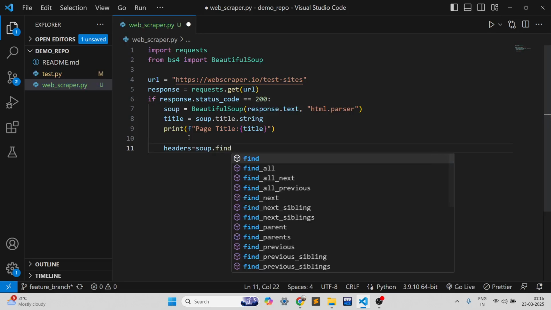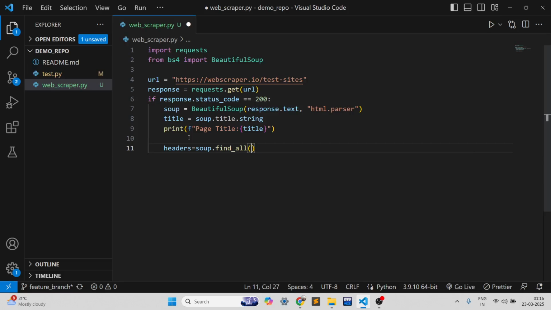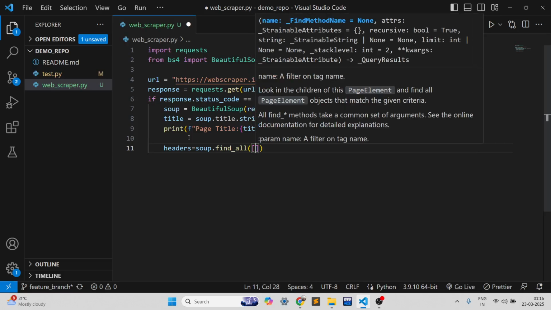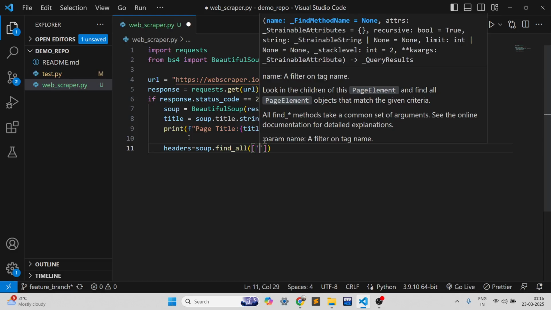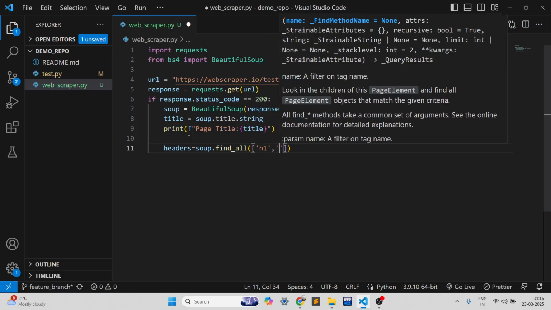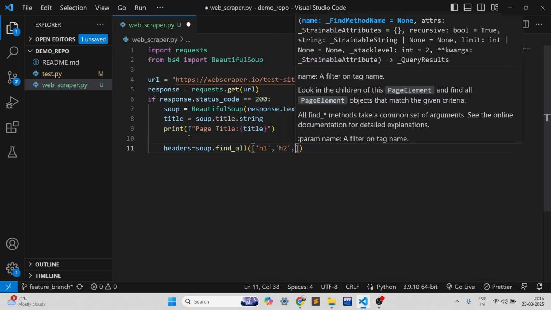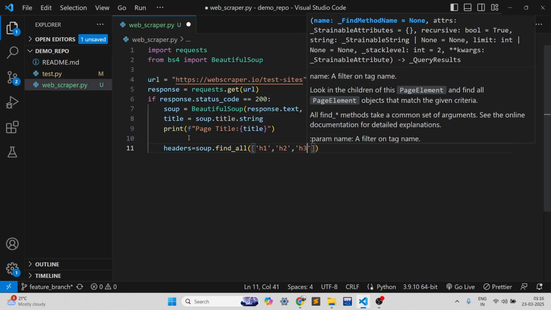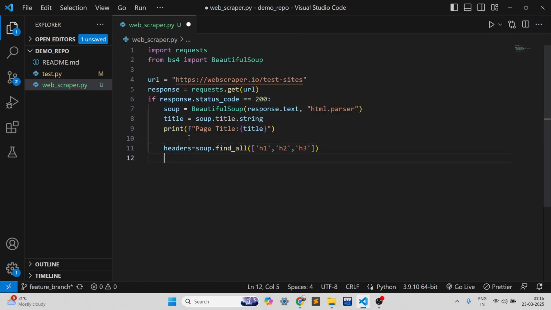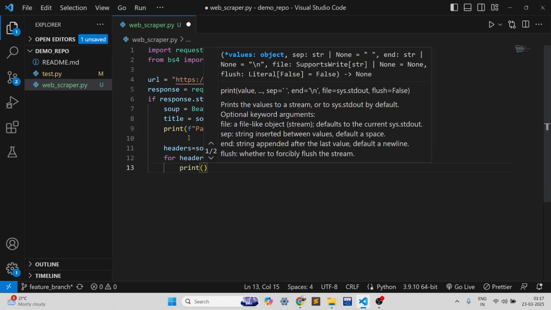Header is equal to soup.findAll. We'll use the findAll function, which is used for finding all the tags. We can provide the tags in array format. So this would be h1 and h2, similarly h3 if any. Let's give h3 to be on the safe side. Now let's iterate through the headers and extract all the information in the headers. Now we are just simply printing it, going through all the headers.